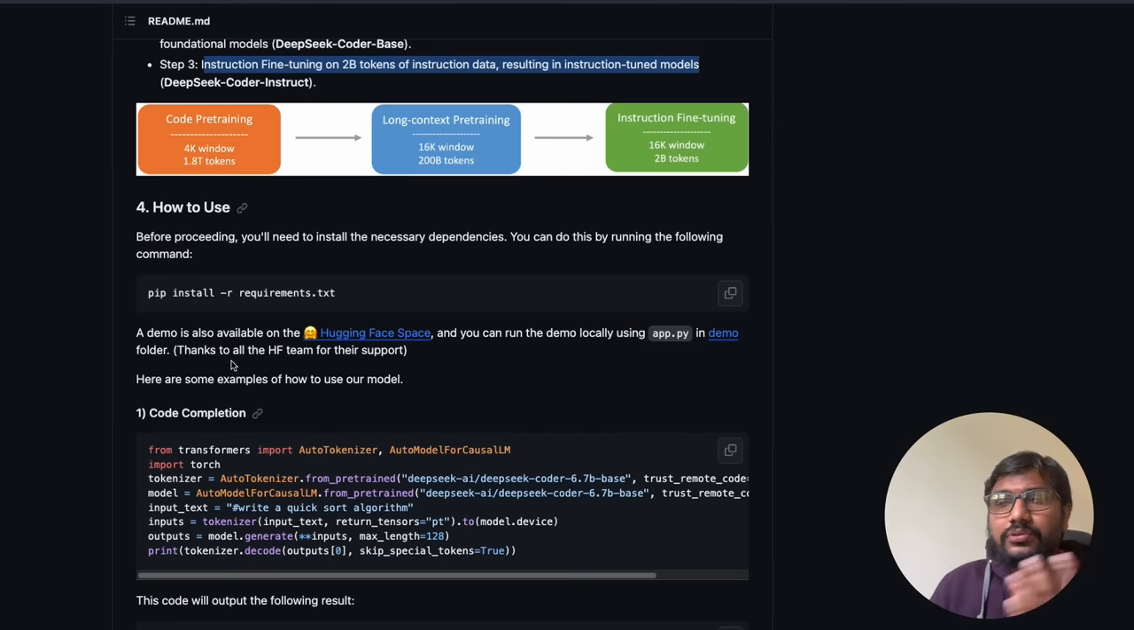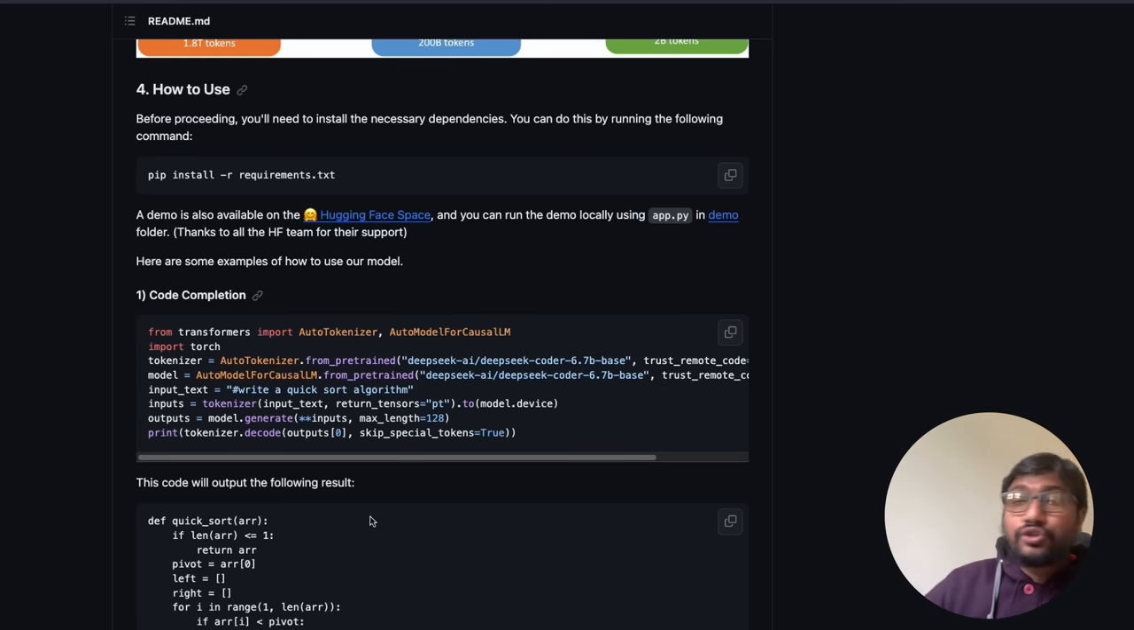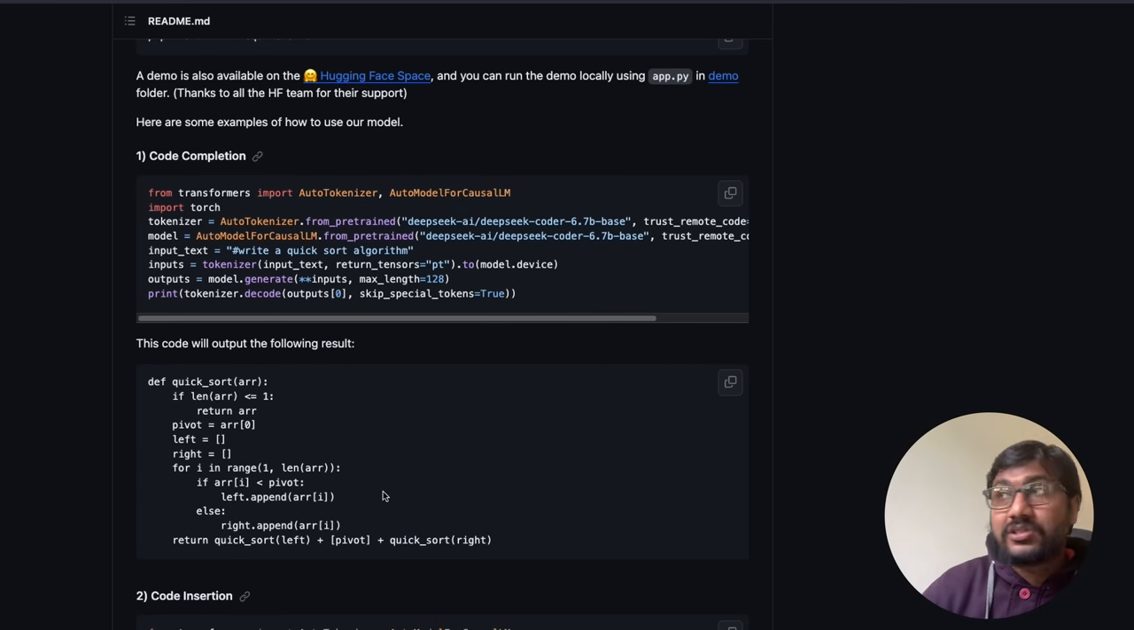How do you use the model? It's very simple. You just install these things, especially transformers and accelerate, and you get to use the model. I'm going to show you a quick demo of how to run this model on Google Colab. We are going to use the 1.3 billion parameter model, but the model seems to be pretty impressive.